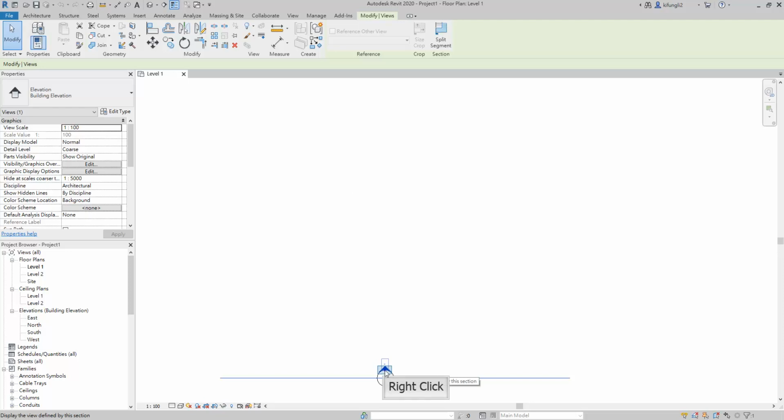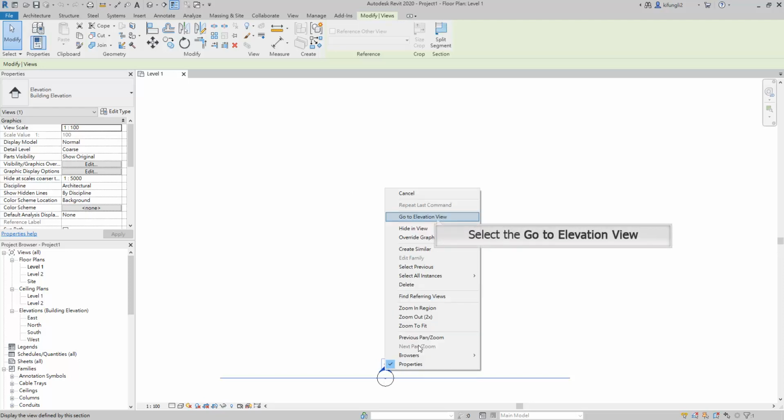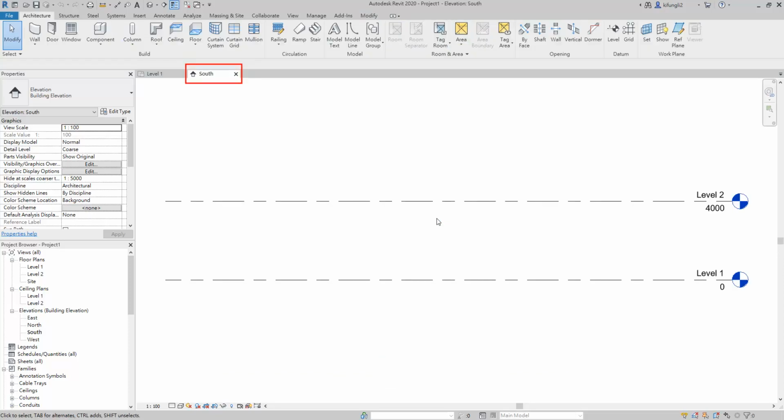By right-clicking the arrow, we can select the Go to Elevation button. Then we will immediately jump into the South Elevation view. Now, you can see that there are 2 view tabs in our working space. One is the Level 1 floor plan, and the other one is the South Elevation view. We can always switch between different windows.